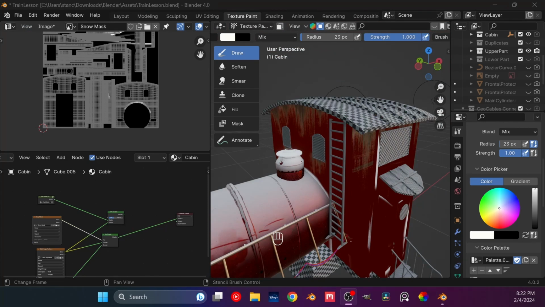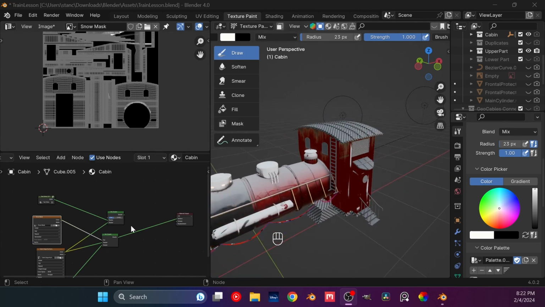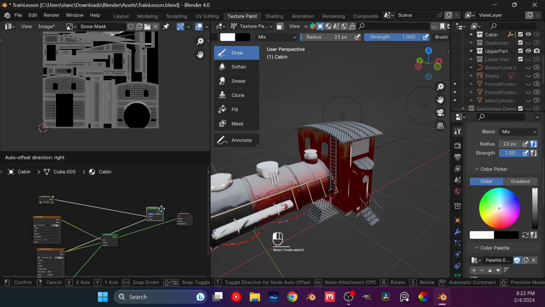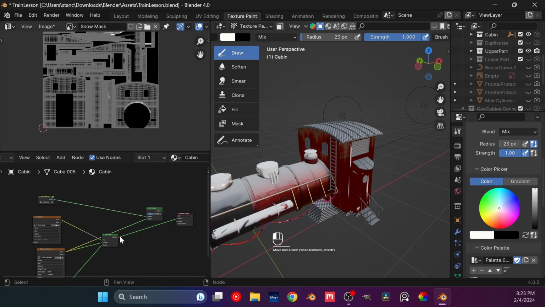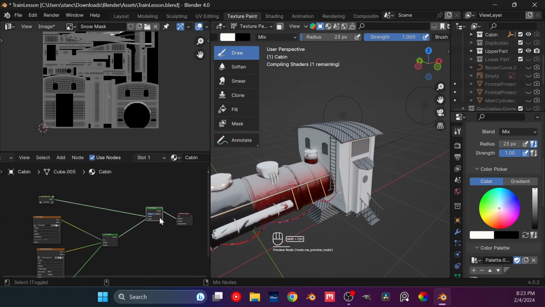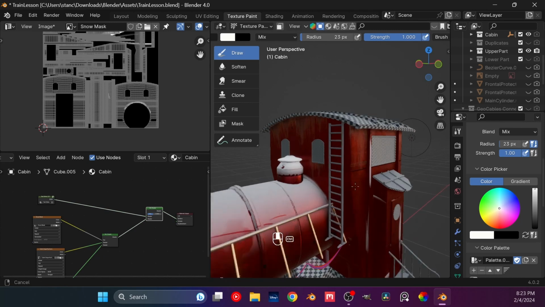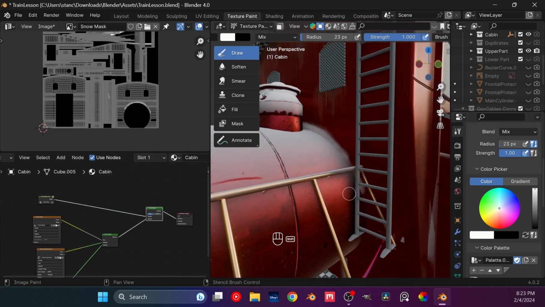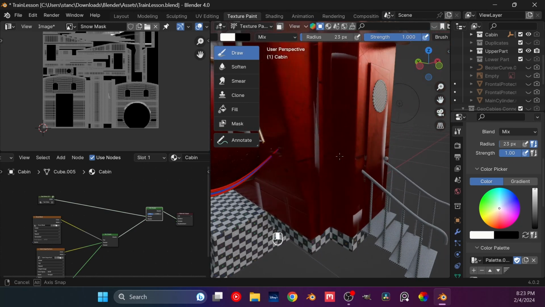So after this is all done, what we need to do is make sure this actually looks the way we need it to look. So we take this mix shader and plug this in now, and Control Shift left click. And let's see the result. And it's working absolutely perfectly. But I think there's a problem.